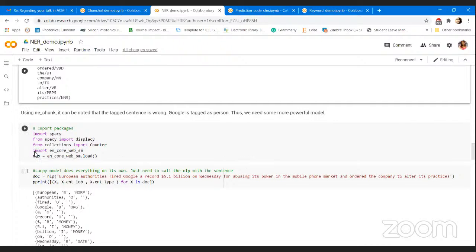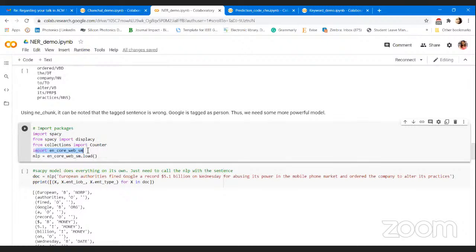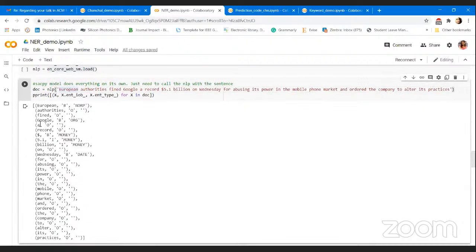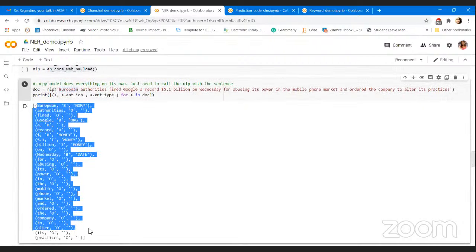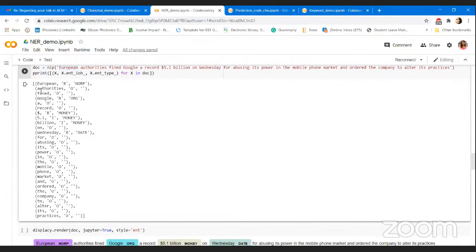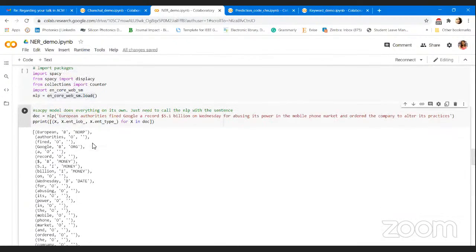We just have to import en_core_web_sm. This is for entity tagging, and we just have to load it. We feed our sentence to the nlp object, and a document is returned where all the named entities are tagged. Mostly they are correct: European is tagged NORP, Google organization, billion money, Wednesday date. So it is better than the above at least.